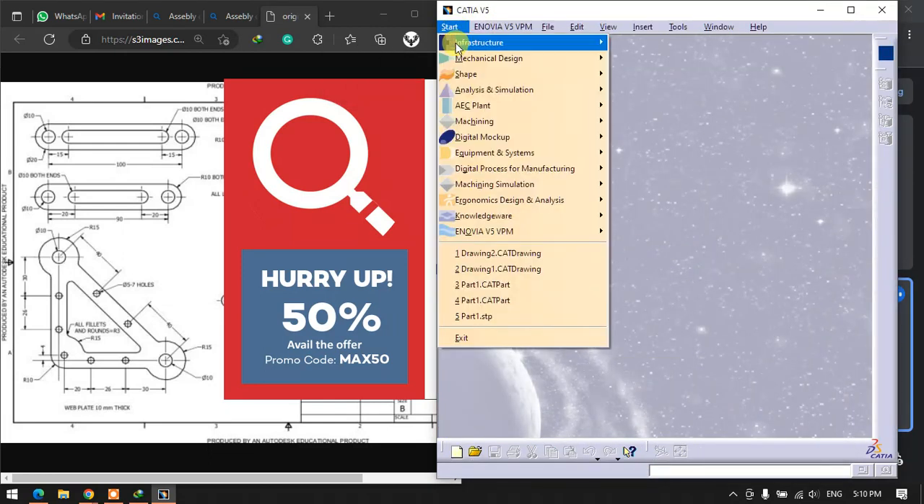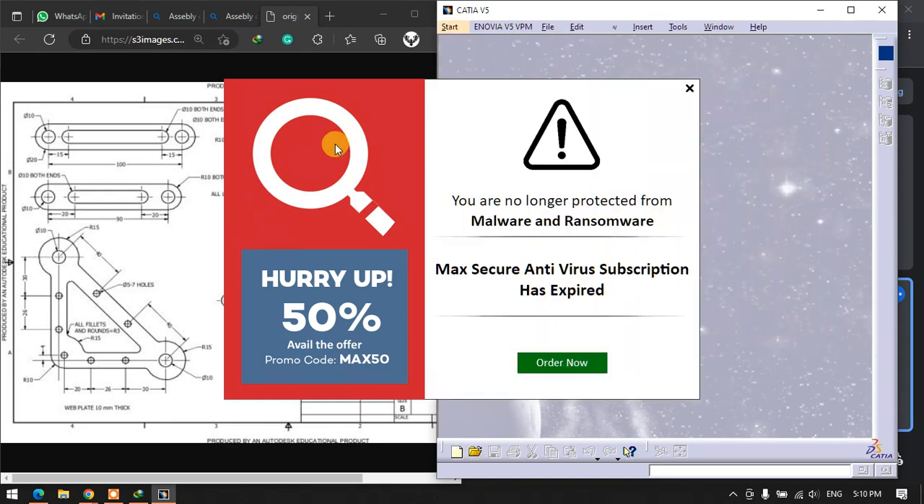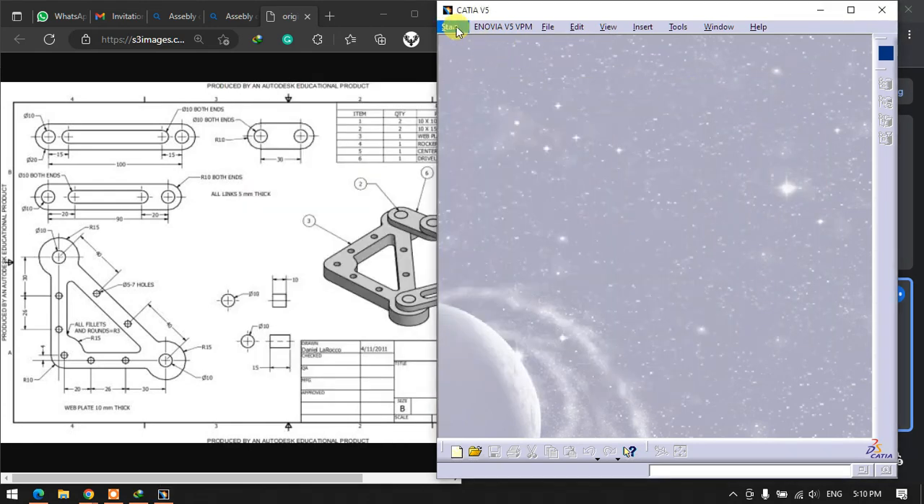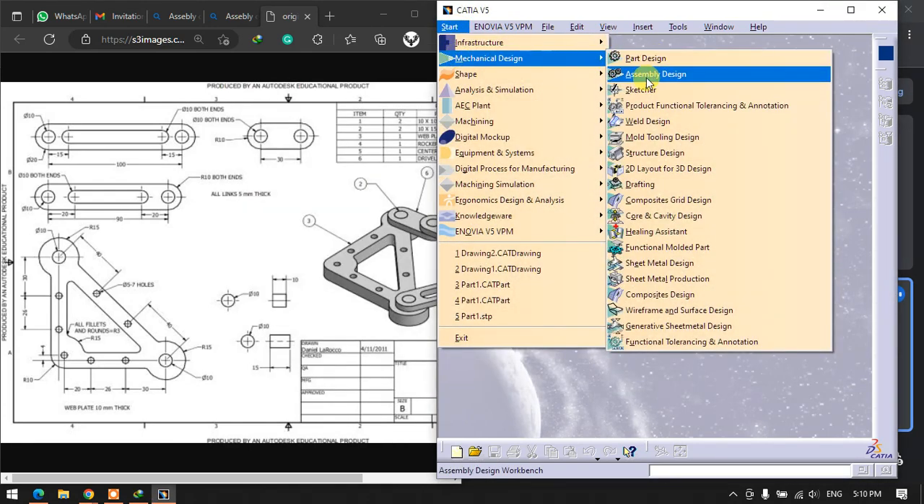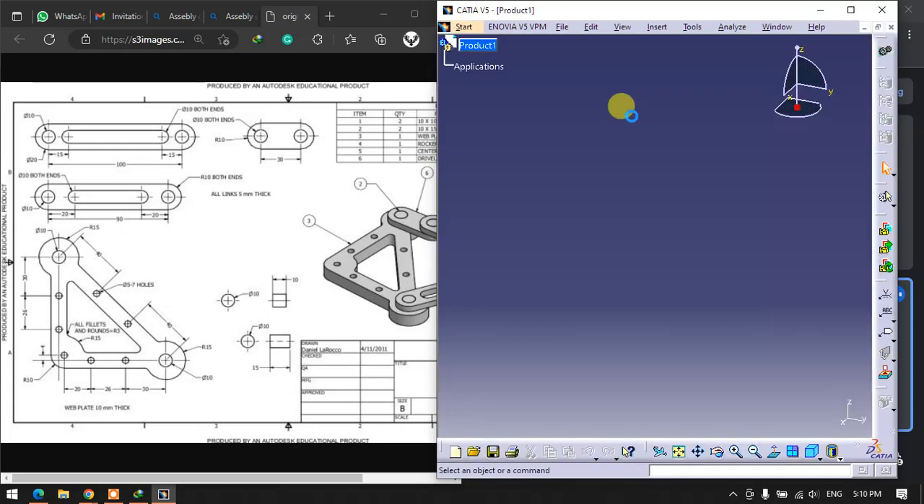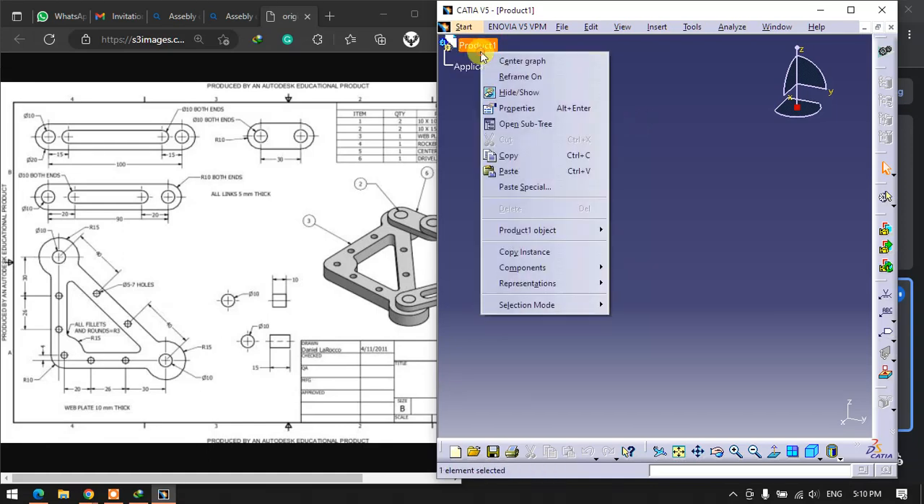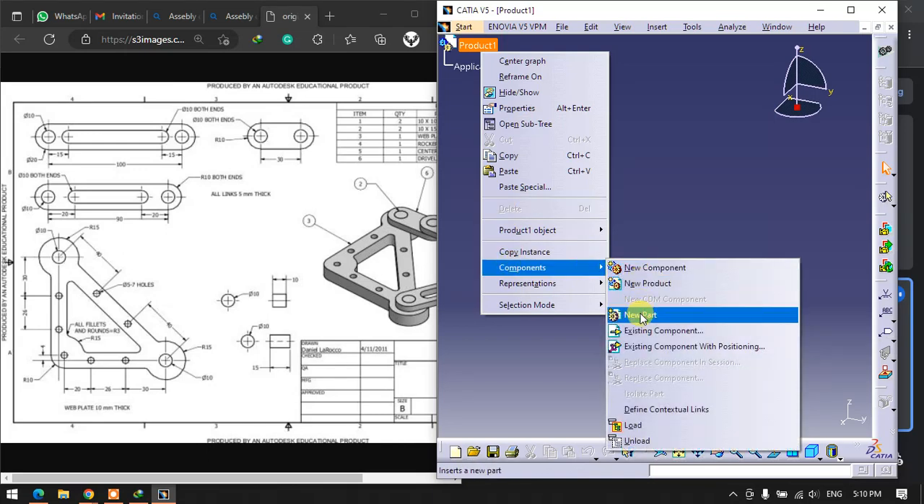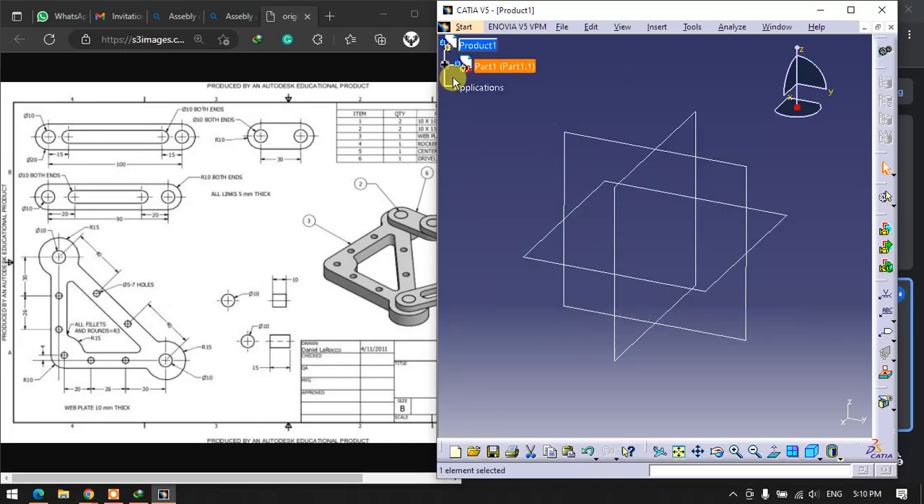So click on the start button, mechanical design. I have to select assembly. By default, assembly doesn't have any components in it. Simply go to the product, right click component and select new part so that we can see parts. Otherwise we can't see the parts.